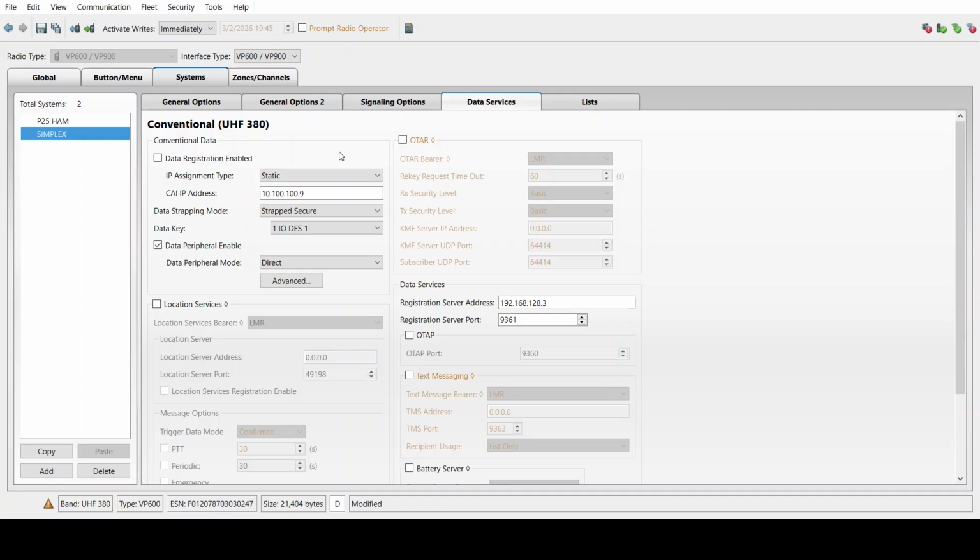Then we'll go over to our radio tab or our code plug tab, which just depends on which version of Armada you're using. The nomenclature was changed. We're going to enter our common area interface IP. So here we're using 10.100.100.9. Just make sure that you have something entered there.